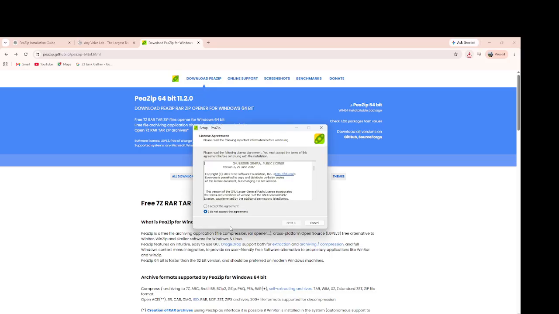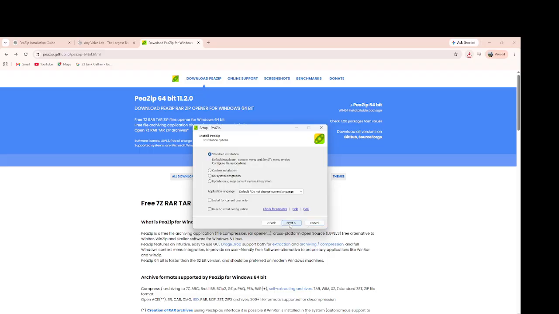To open PeaZip, click the Windows Start button and type PeaZip. Then click the PeaZip app from the search results. You can now use PeaZip to open, extract, and create archive files such as zip and 7z, and that's how you can easily install PeaZip on Windows.